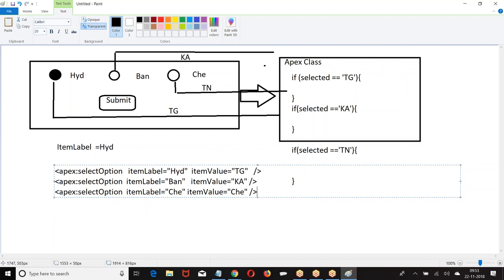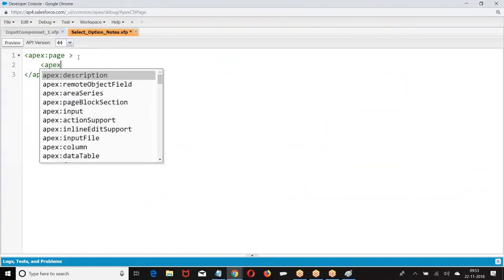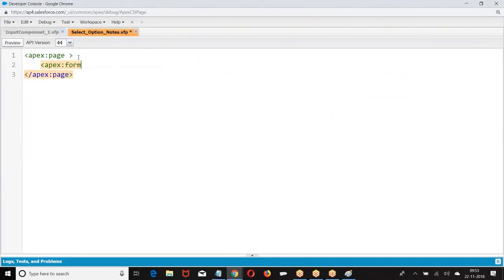Are you clear? So how are you creating? If you want to create an option: select option, item label, item value. The label will be displayed. When you select the label, the value will go to the server. Am I clear with this? Okay. Let me give you a quick example. Look at the concept.